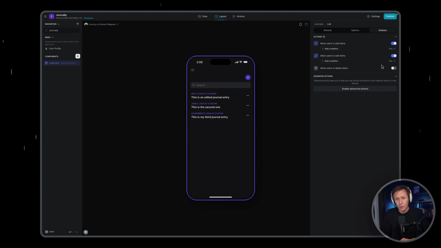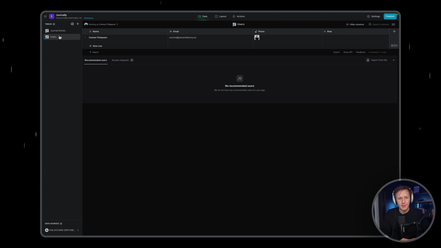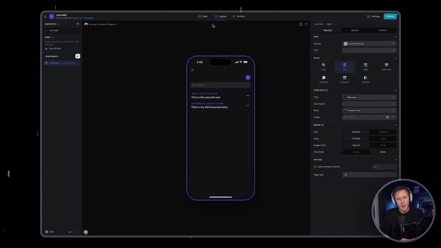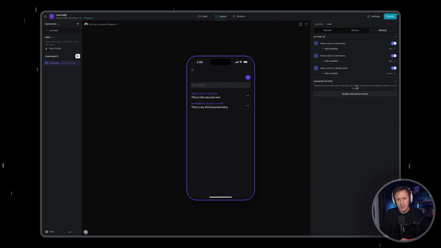If you wanted, you could also allow users to delete their items. The way that will work is when they click on the 3 dots and then click on delete, it will automatically delete their entry from the database and it will no longer be displayed. These are great actions to use to get started. So just enable or disable whatever it is that you want.